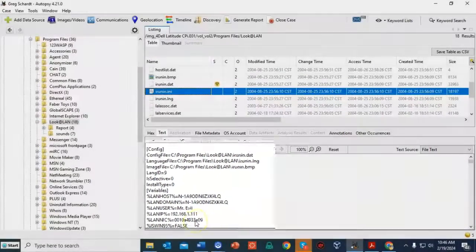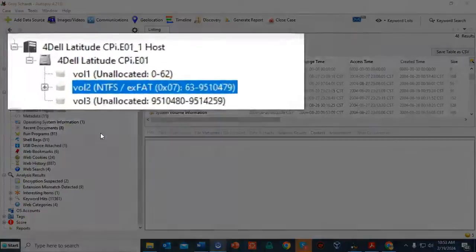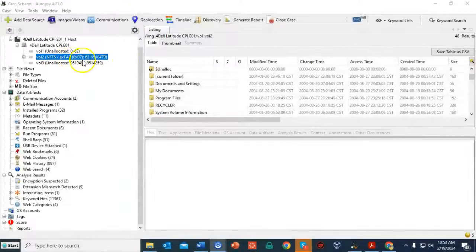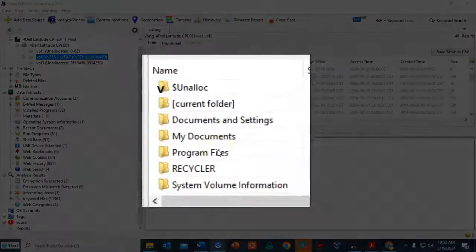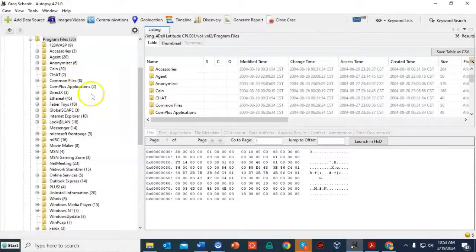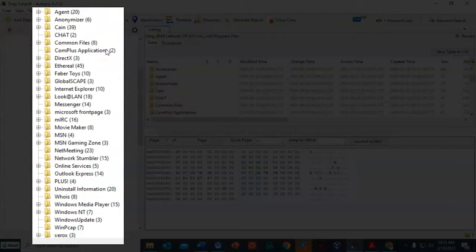We next need to identify any hacking tools that could have been used to perform wireless hacking. To do this, we're going to go back up to our volume 2, and we're just going to click on it. Then over here in the left window pane, we click on Program Files. Just go ahead and double click it. Then over here in the left window pane, you're going to see a long list of applications. And we can start off with Look@LAN. That's the first one. Look@LAN is an advanced network monitor that allows you to monitor your network in just a few clicks.